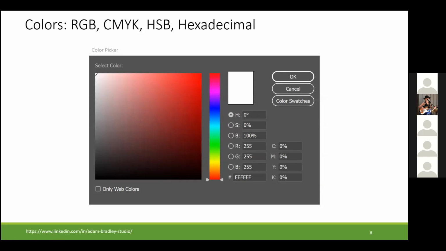So the more red, green, and blue I add, if I add the full values of red, green, and blue, right, I get white. That's all the colors together. If you have 0 values in red, green, and blue, you get black or no light.